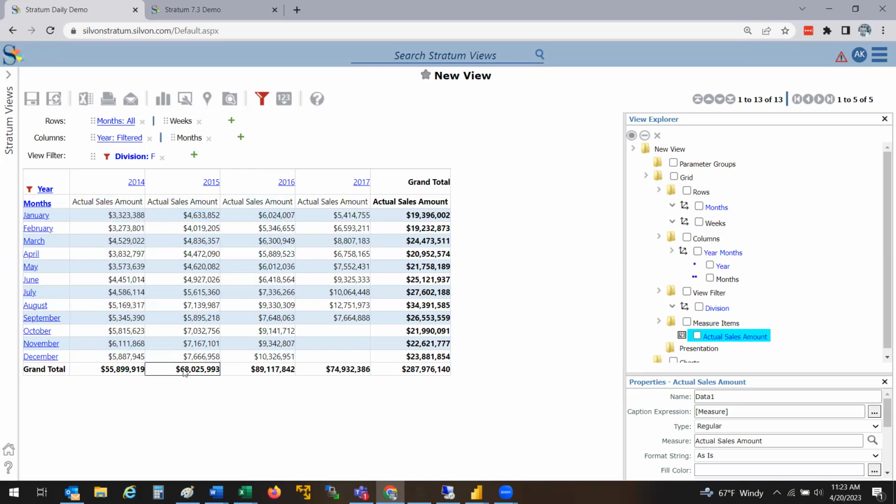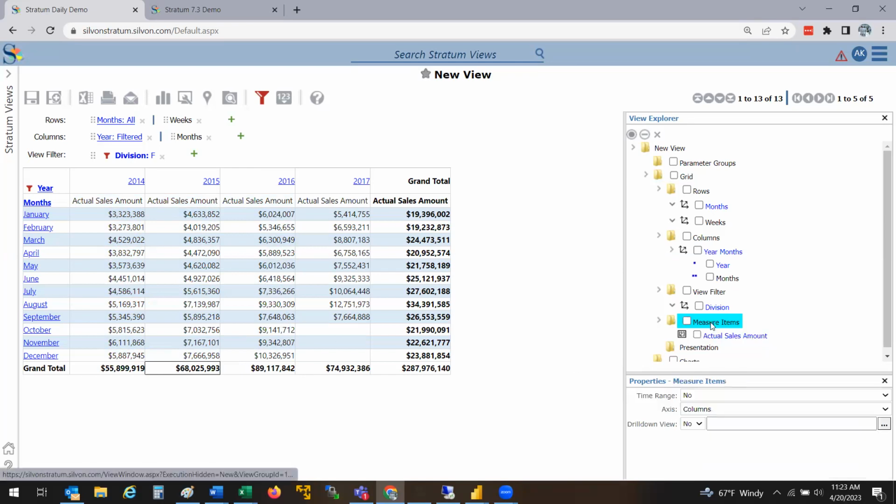Okay. So that's an example of building a view using time as a dimension. And again, you're going to want to come to your measure folder, and then you'll see the time range option there, and you're going to want to turn that off and make sure that that's turned off, so that your time dimensions become available for selections.